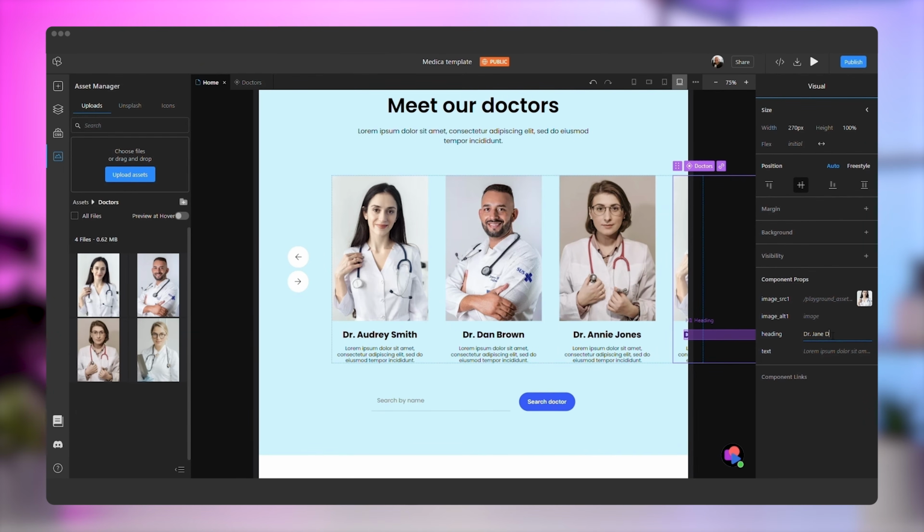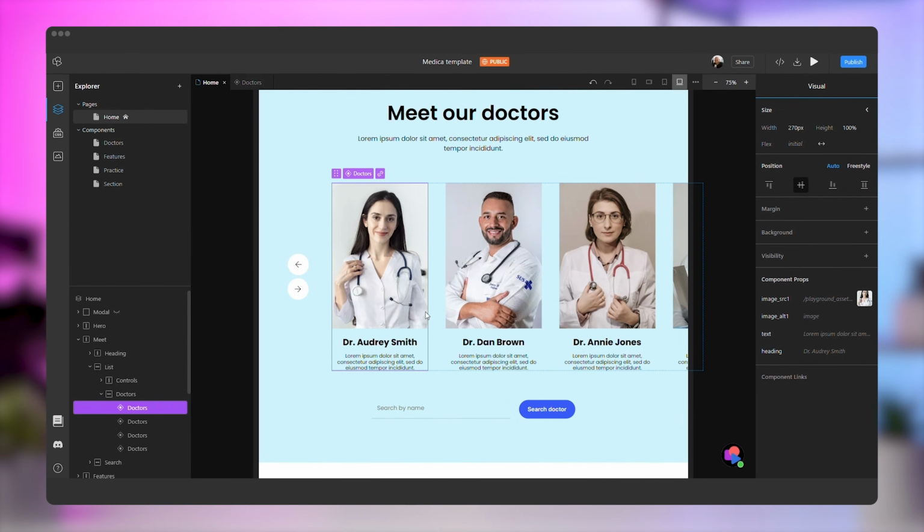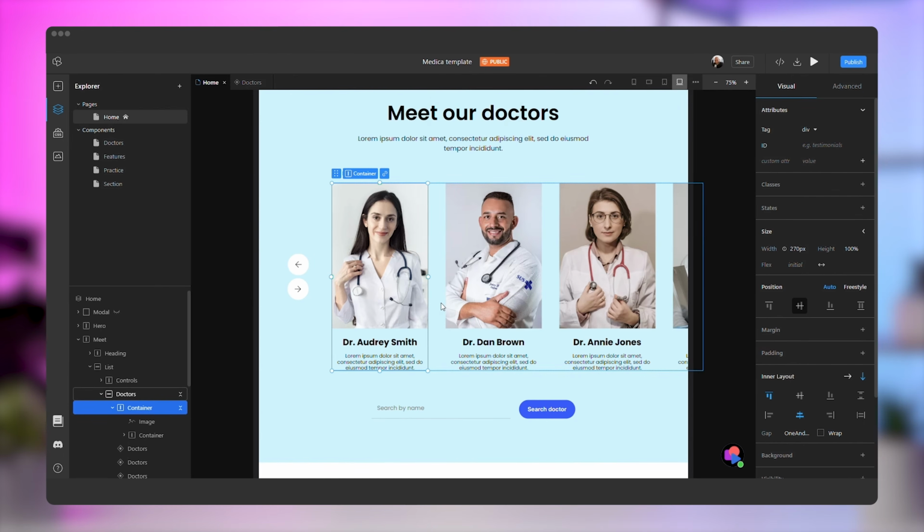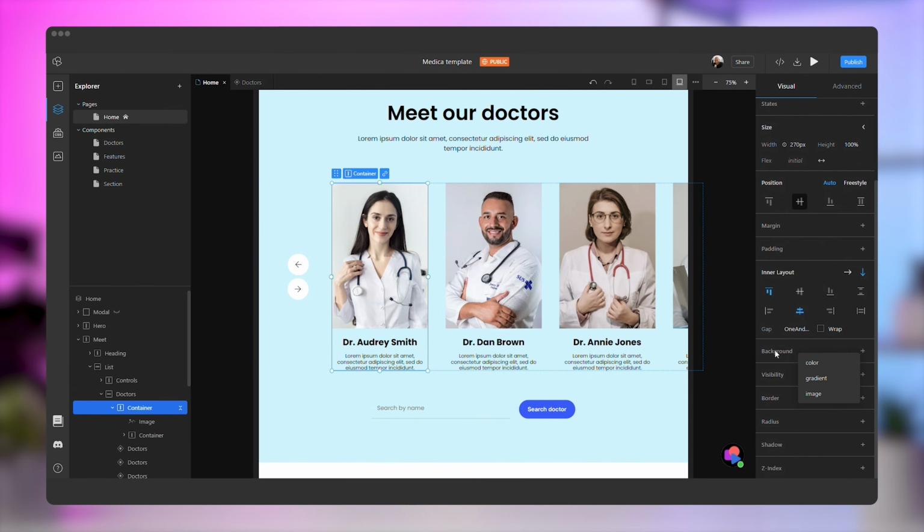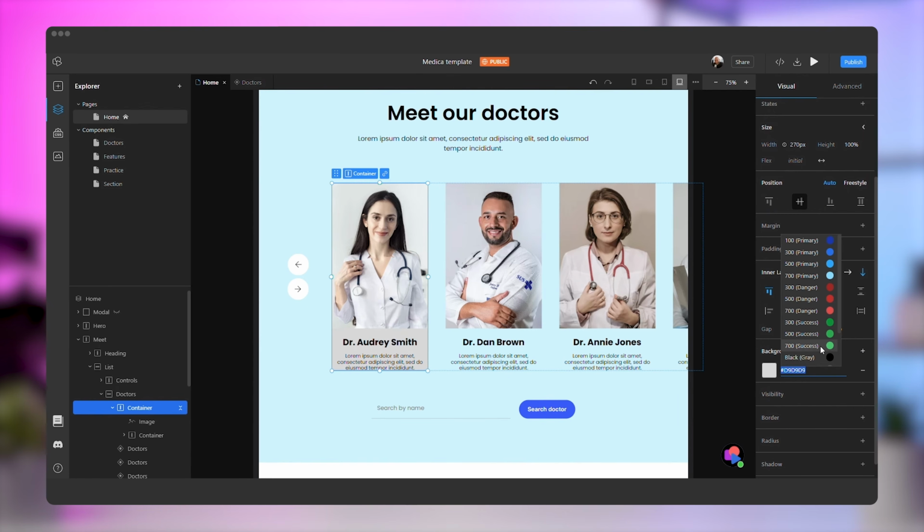But what if you want to edit a component without affecting the others? Easy. Detach it. Right-click the component and click Detach Instance. Go to the right panel and scroll to the background section and then change it to white. By doing it like this, you'll see that only this instance is affected.